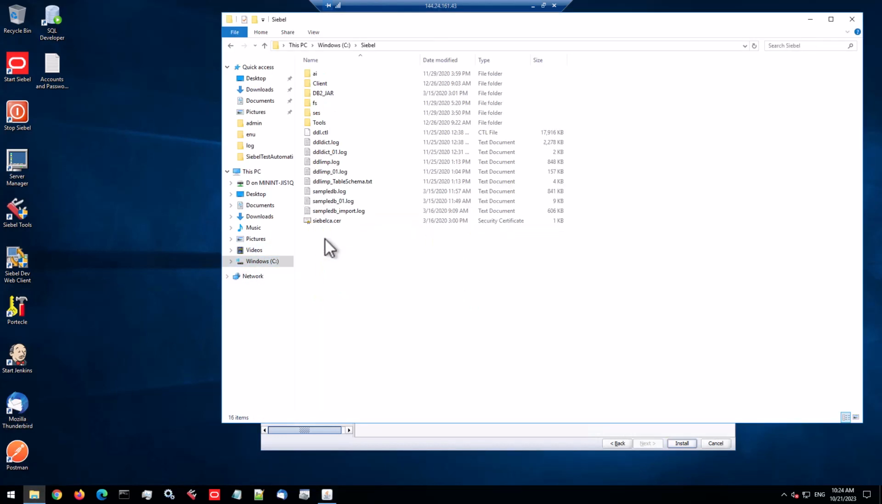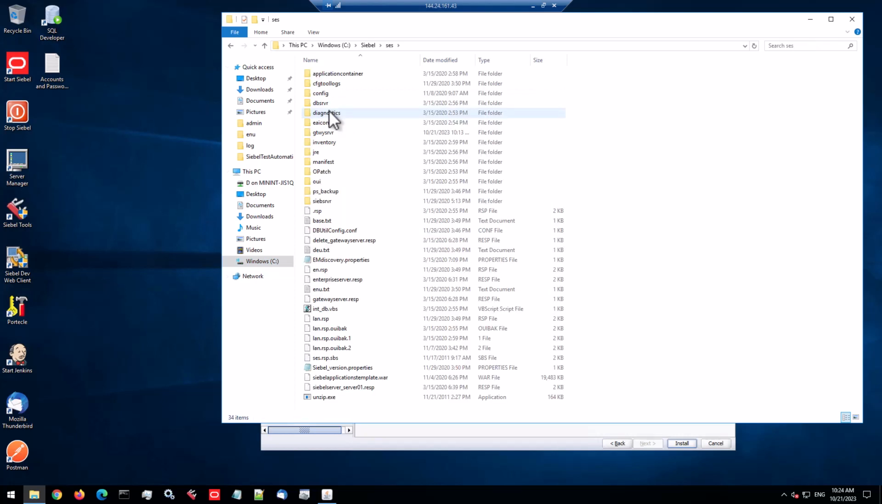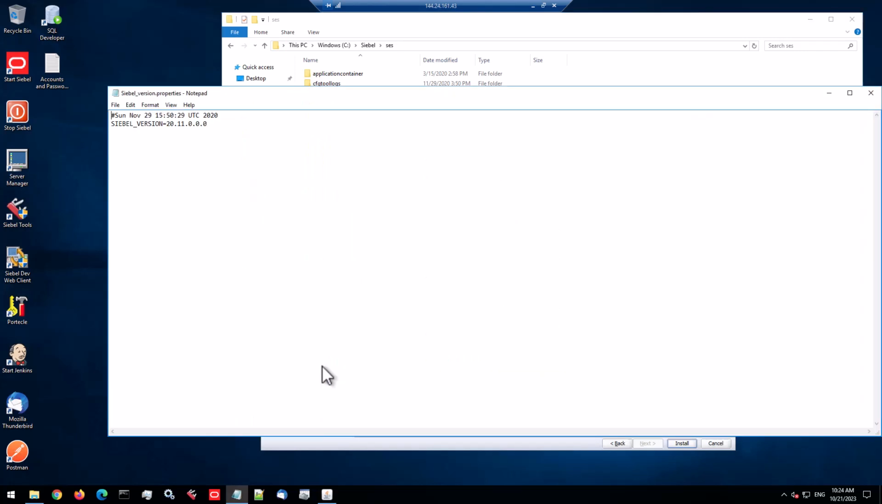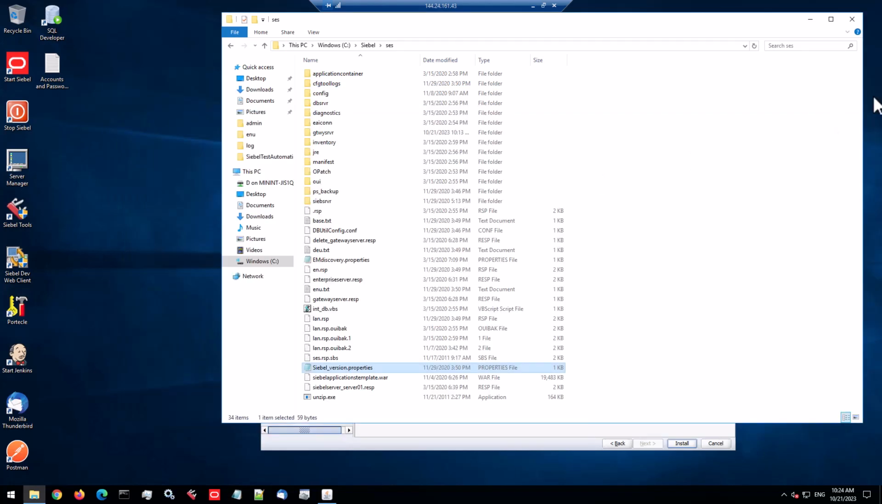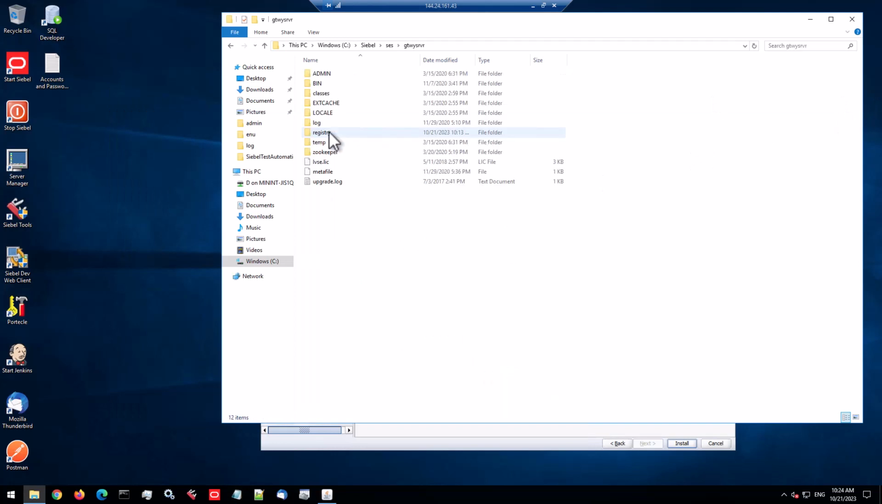So just to confirm, this is the existing 20.11 installation. So here's the SES folder. Look at the old folder structure that we're still having. Siebel version properties says 20.11, all right. So that machine hasn't been touched for 3 years. There's the old gateway server.